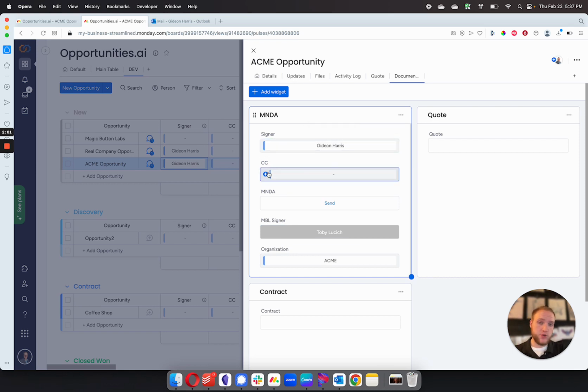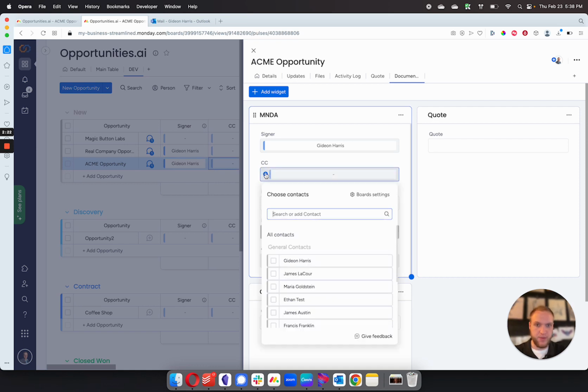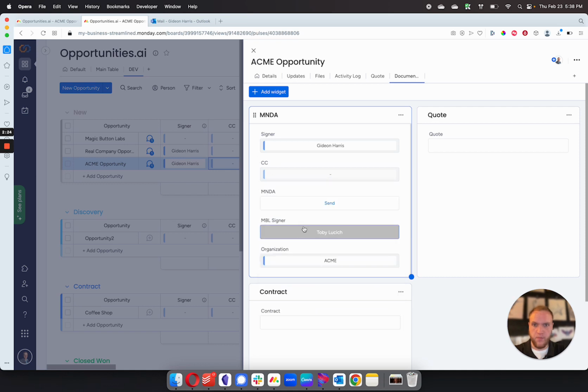And then maybe we want to CC somebody else to receive a copy of the NDA, but they don't actually need to sign it. So the signer, you can only assign one person. There's no option to assign somebody new. You can CC as many people as you like. So maybe you want to CC somebody in your organization, or somebody within their organization, like the person that you've been working with on the deal. That's totally optional, and you can select as many people as you like from your contact database.